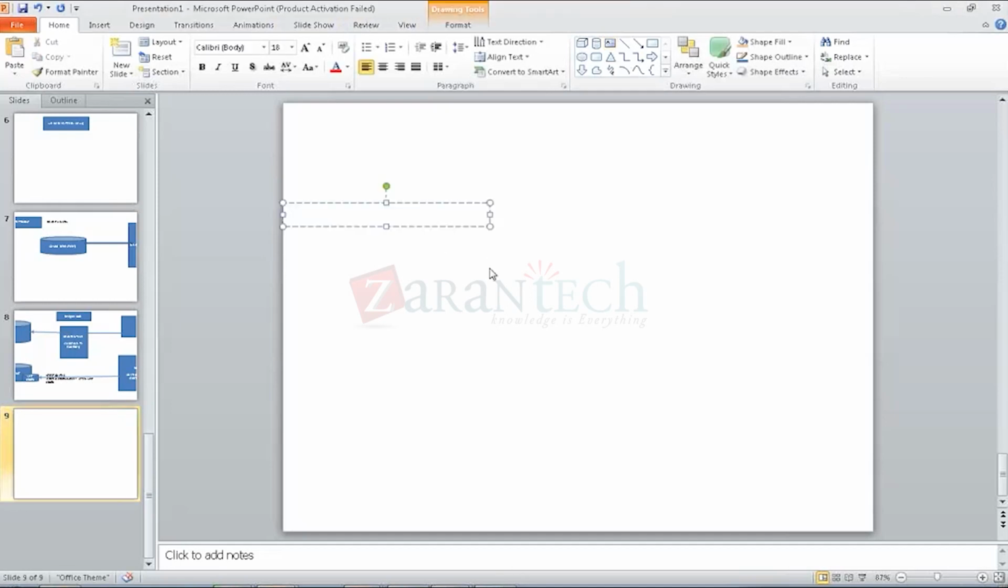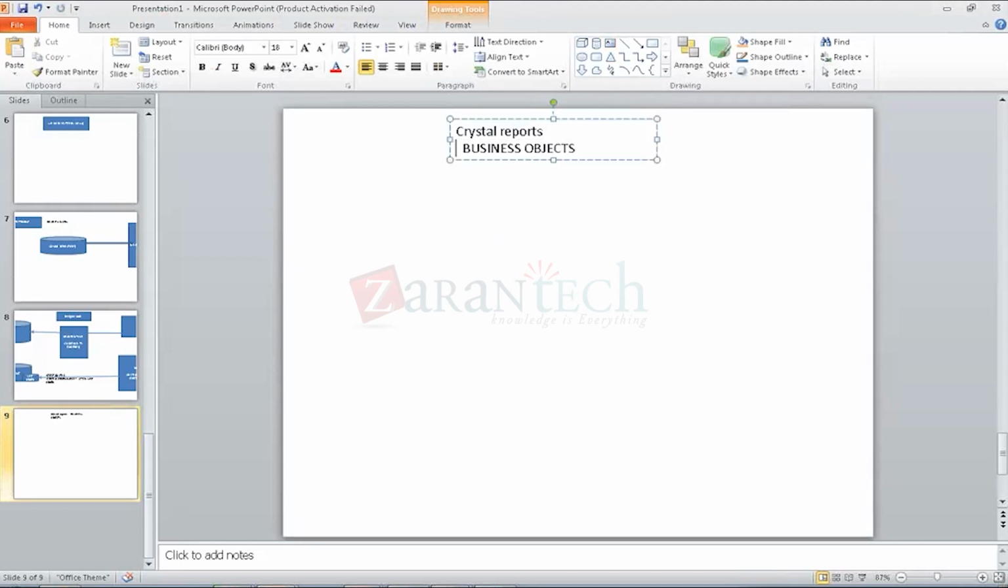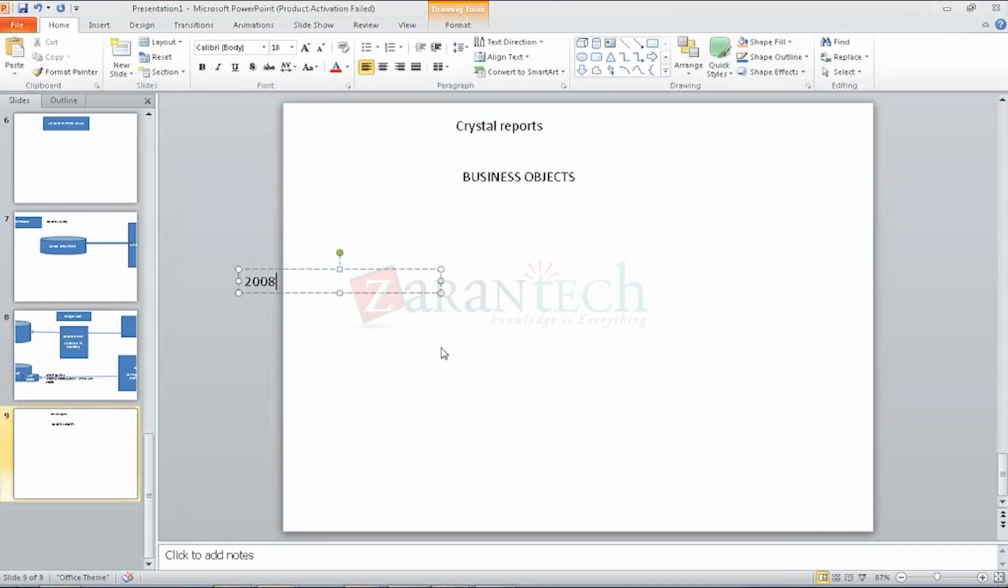Crystal Reports was acquired by BusinessObjects, not by SAP, before 2008. When BusinessObjects acquired Crystal Reports, it became a BusinessObjects tool. In 2008, SAP acquired the complete BusinessObjects company for $6.1 billion.